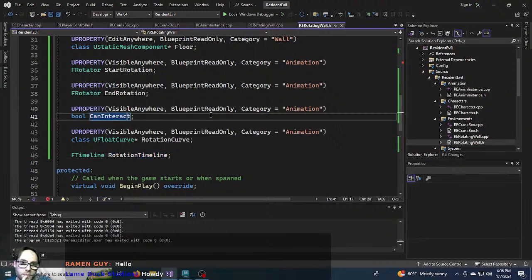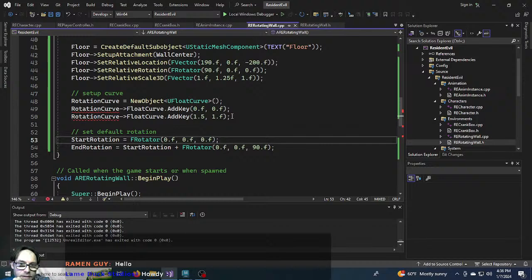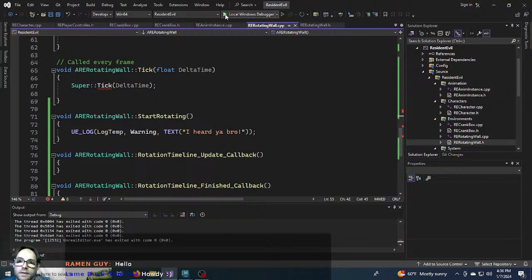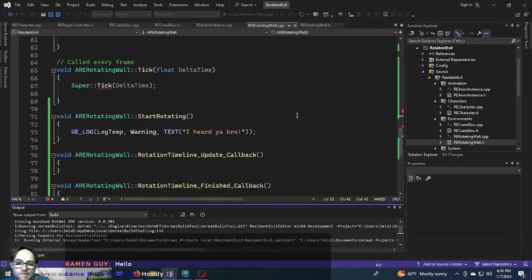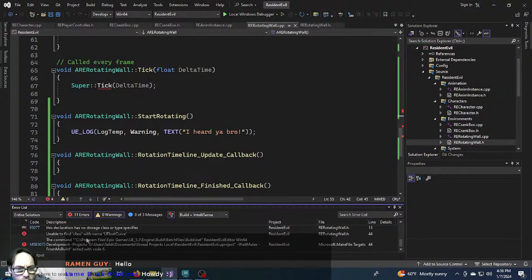One thing I will do though while I'm in here is I'll set the can interact to a default value of true. You can do that on the constructor, but I'll just do that here. I'm really curious to see if that's really broken. Yeah, it says it's broken. It says unable to find class name for UFloatCurve.